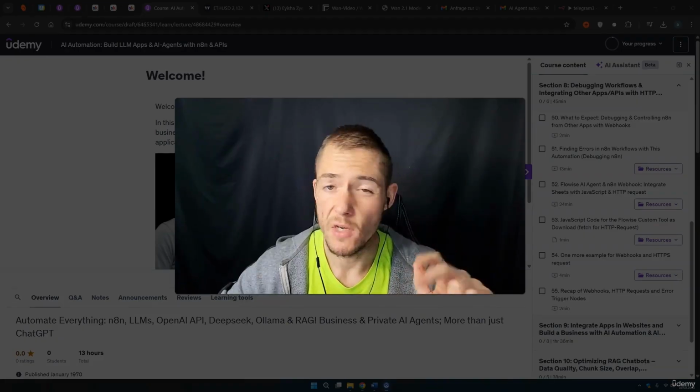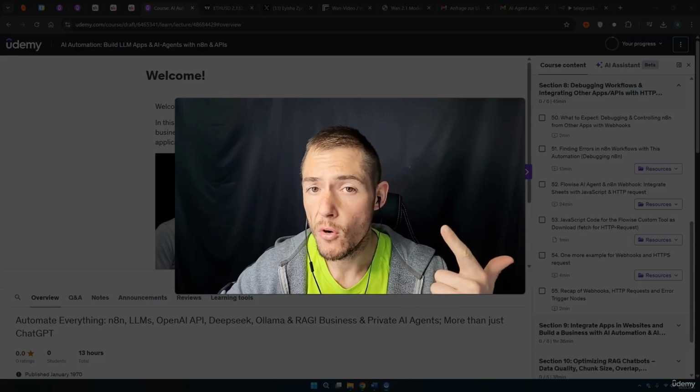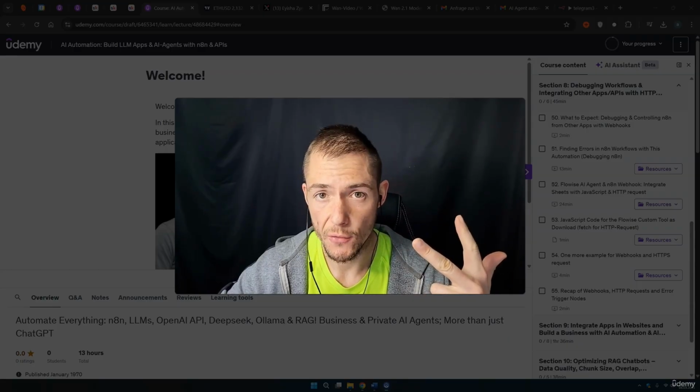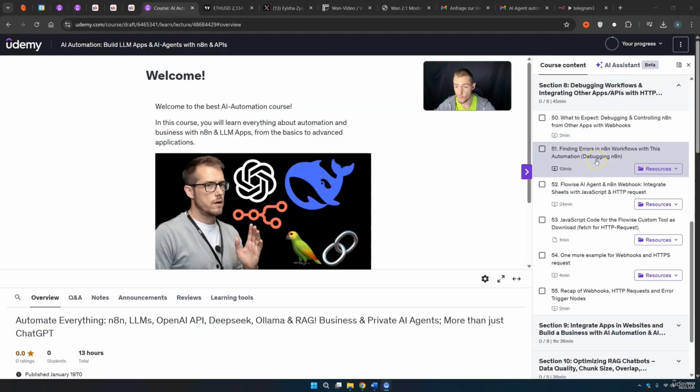In section 8 we need to talk about debugging, webhooks and the HTTP request node. We will build an error trigger workflow so that you can debug all your workflows immediately. You need to see if your workflows fail. Then I want to show you how we can use Flowise and connect it with N8N via a webhook. You just need a little bit of JavaScript, but I promise it's easy. And of course you can simply copy my code. And lastly I want to give you one more example of webhooks and the HTTP request node.